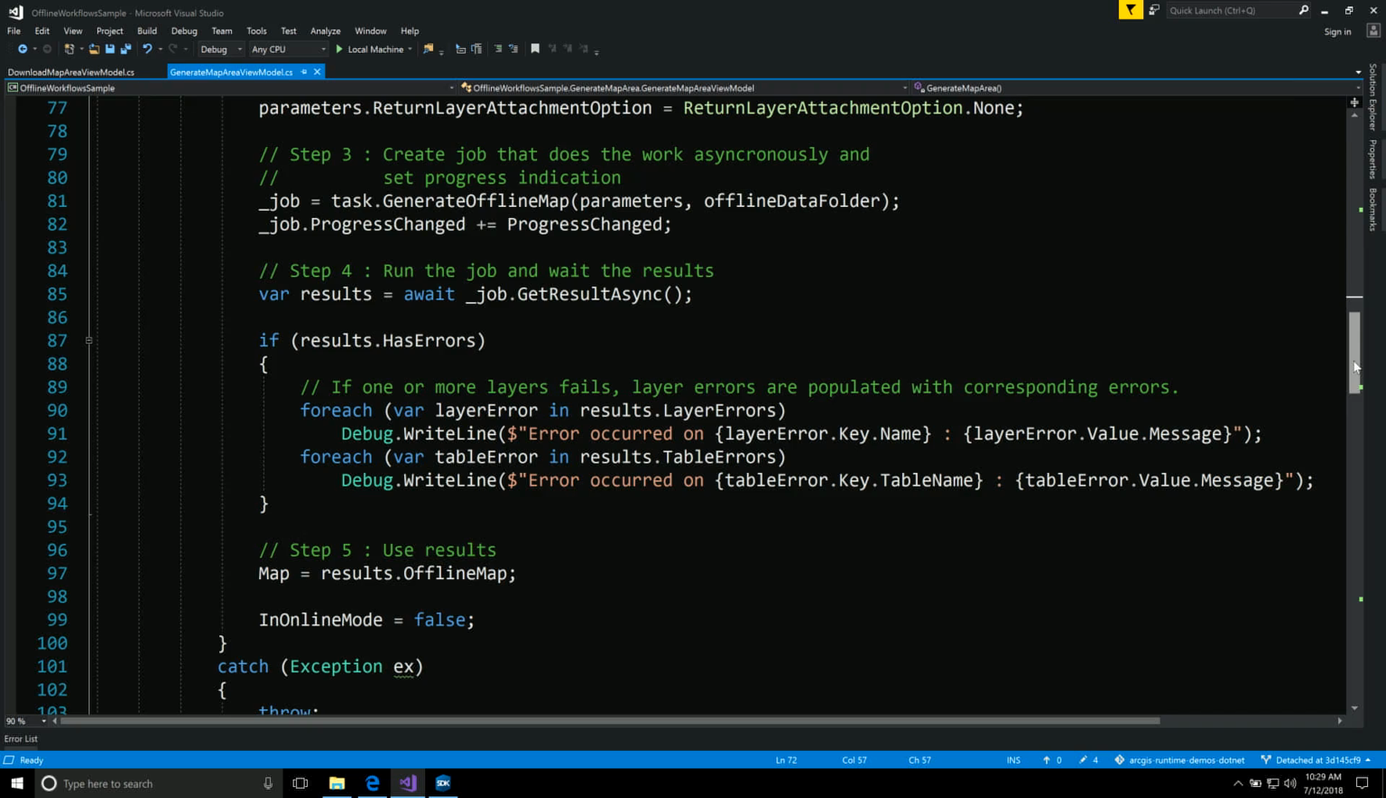So you see, actually a very similar pattern, and this task-based pattern is used pervasively across all of our runtime APIs in one way or another across many different functional areas. So it's something that you'll see come up quite a bit as you move into working with the 100 series of the runtime.